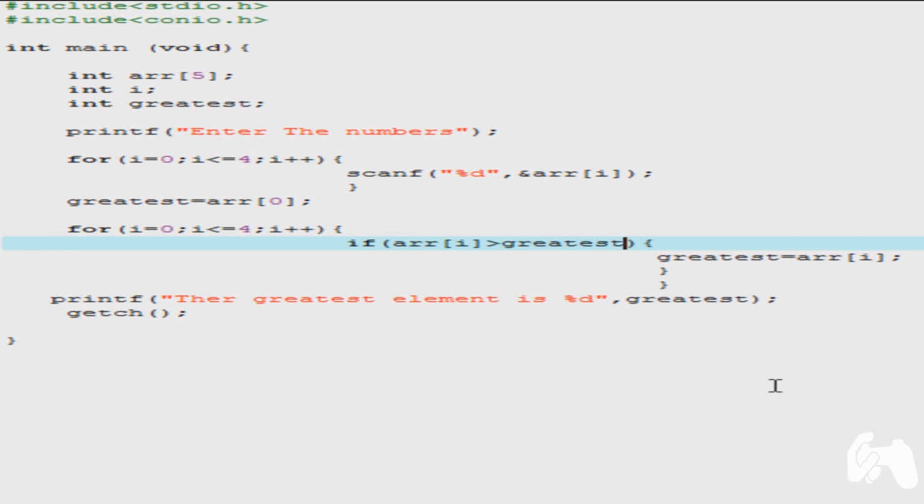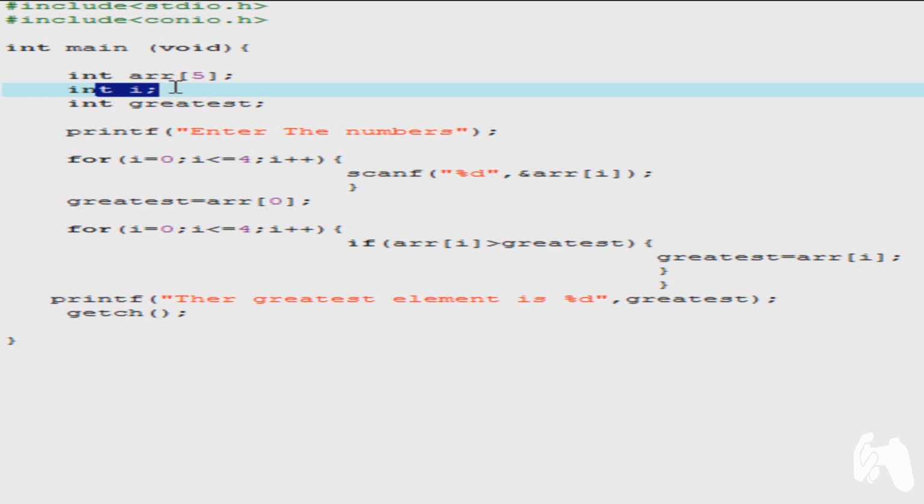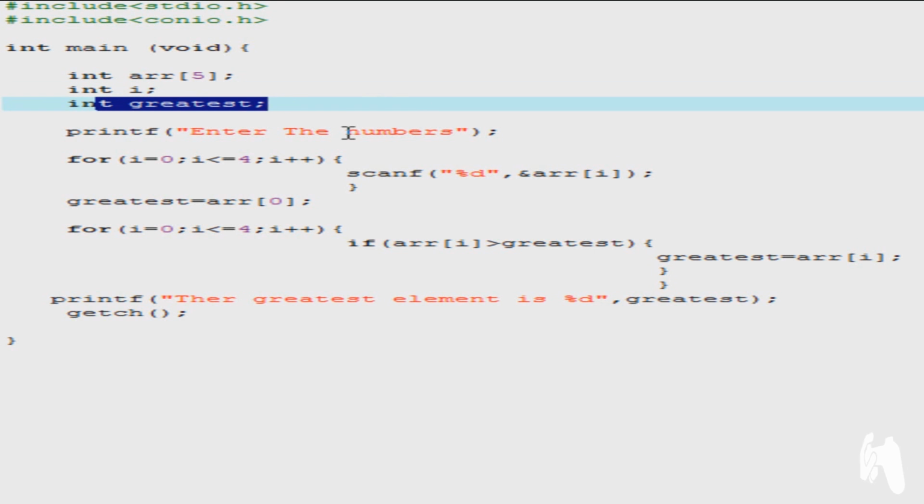So I'm going to go through the program once again. First I declared an integer array of capacity 5. I also declared a variable i, and a variable greatest. Okay, I printed a message on the display, Enter the numbers, and then I scanned for those numbers 5 times.